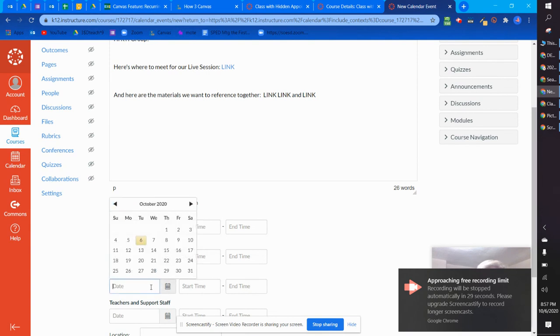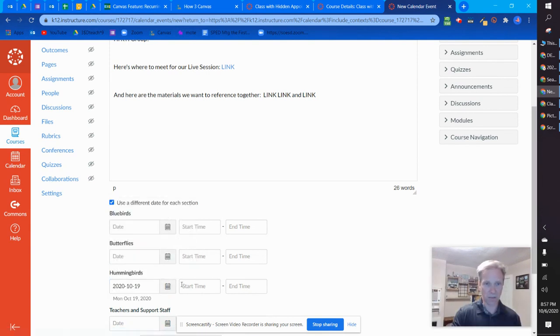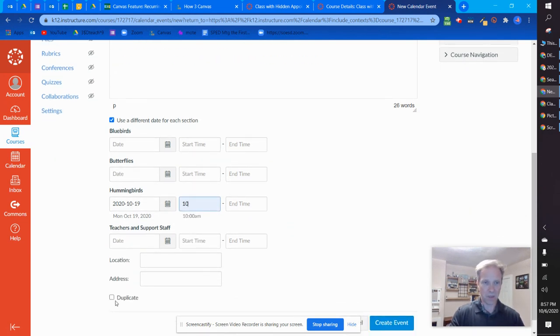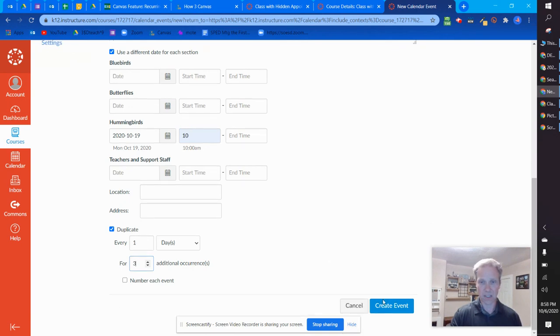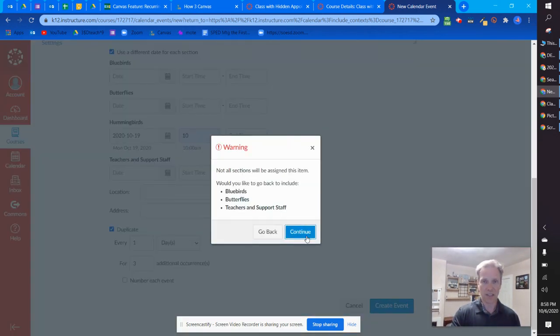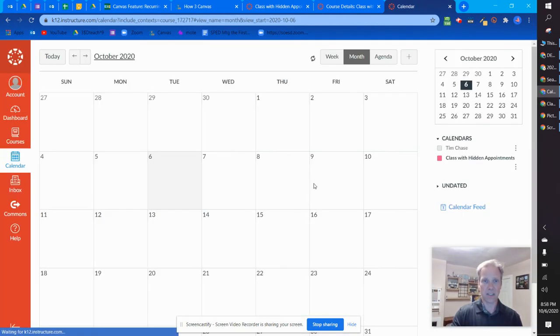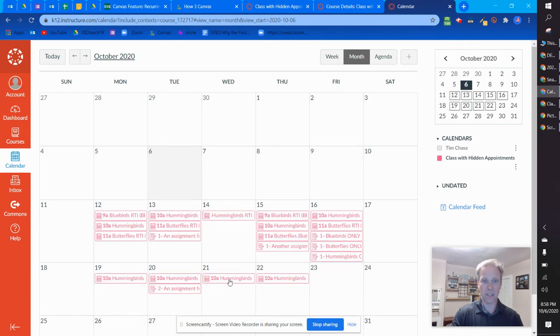For Hummingbirds, it's going to be on Monday in that second week, again at 10 a.m. But this time, as I duplicate, I'm going to say it's every day for only 3 additional occurrences. Create that event, and then I'm going to move this to Friday.